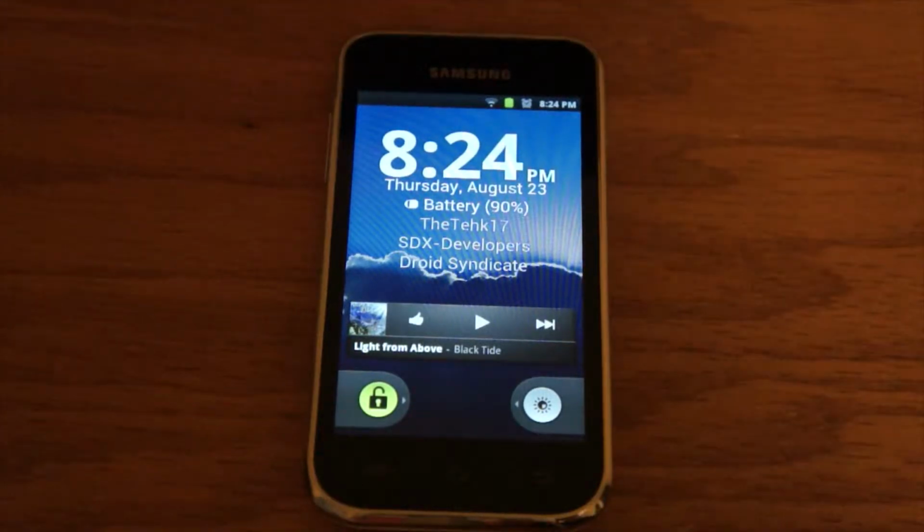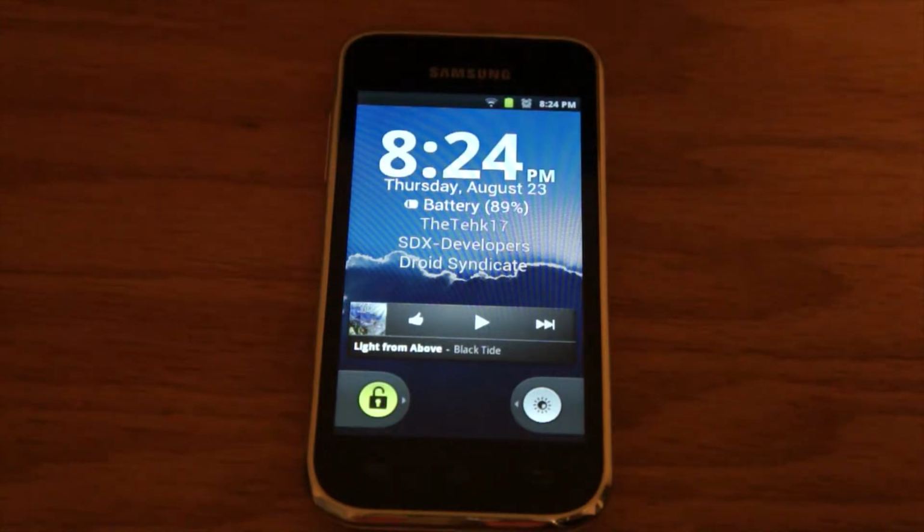Hey guys, today I'm going to show you a new feature available for the Google Play Store. It's called Smart Updates, also known as Delta Updates. It was announced June 27th, 2012 at Google I/O alongside Android 4.1 Jelly Bean.